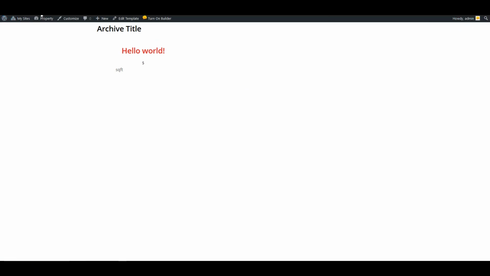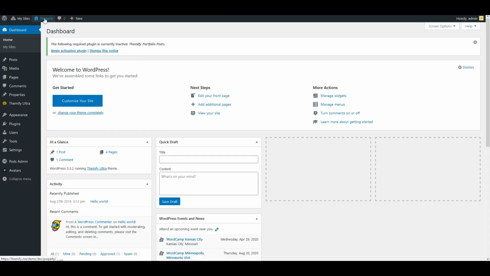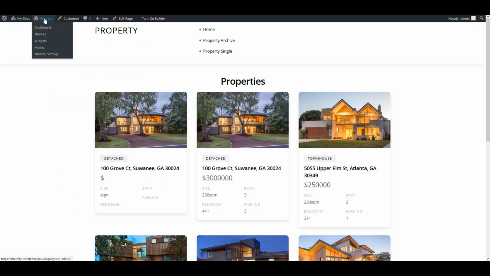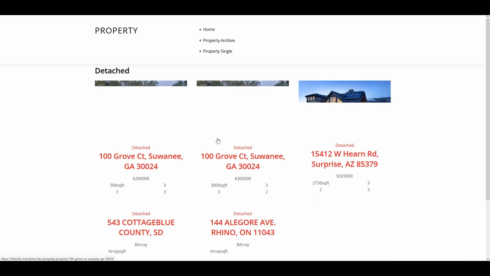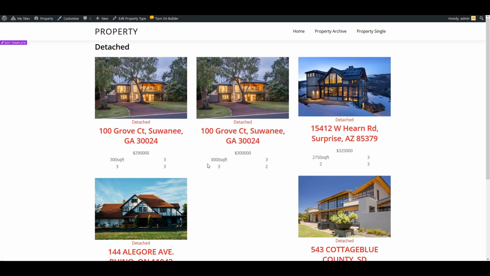Now what I'm going to do is I'm going to go to the front end, and we're just going to pick an archive like detached, and we'll see how it looks. So it doesn't look very nice because I haven't done any styling yet, but you can see that it is functioning. So it's pulling in the featured image for each post. It's pulling in the category, the title of the property, and then it's pulling in the price. It's pulling in the size, the number of bedrooms, number of bathrooms, and the number of parking spots.